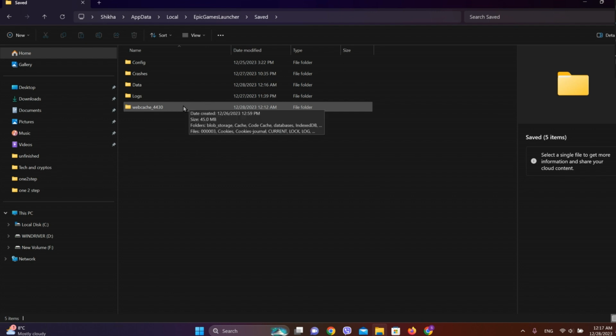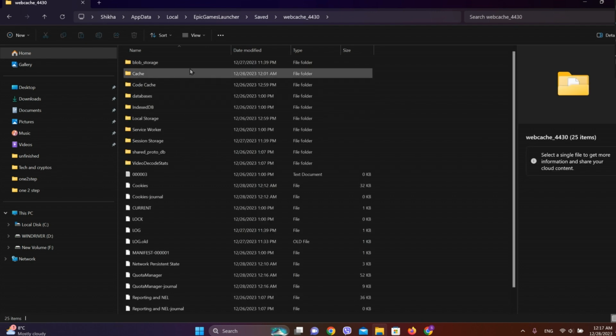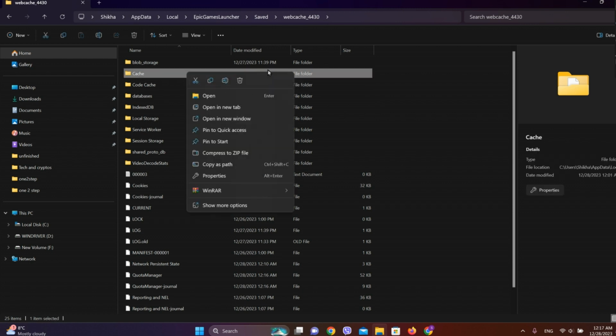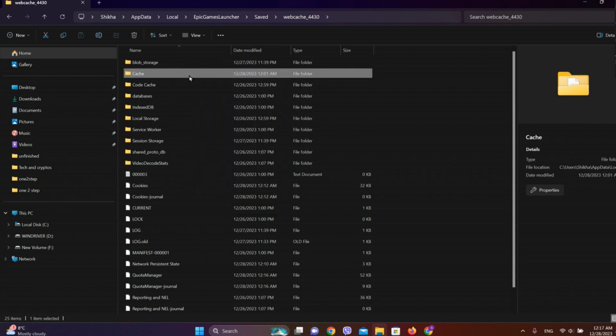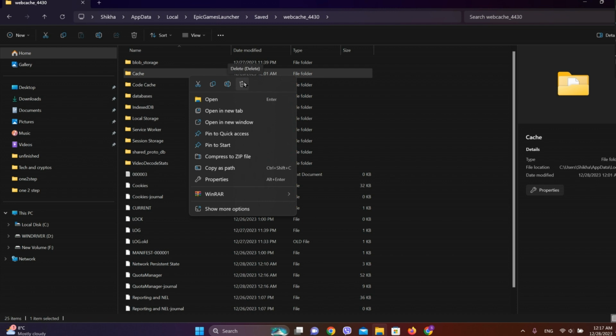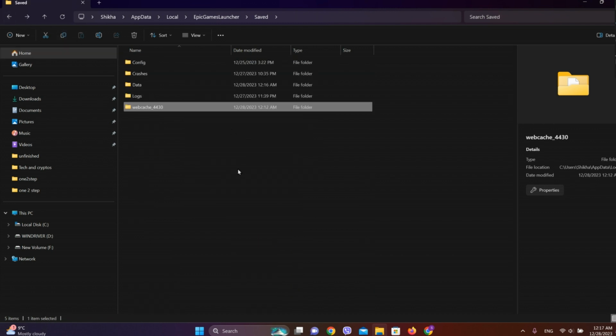Now we can see this red cache over here. So let's tap on this to open it, and here's the cache. Simply click on this and right click, and we can see this delete button. And if we simply delete it, we'll be able to clear it. Now we need to simply click on this delete button to clear the cache. So after this, we'll be able to open the Epic Games Launcher app.